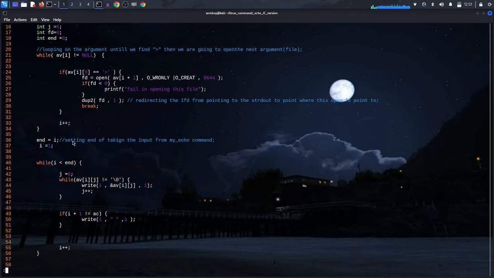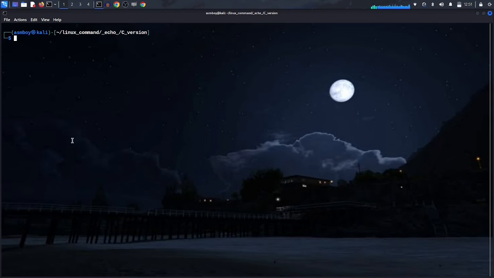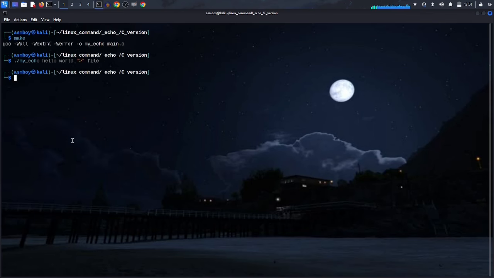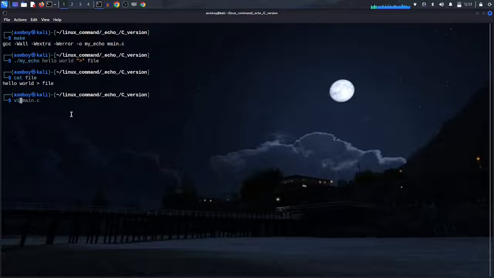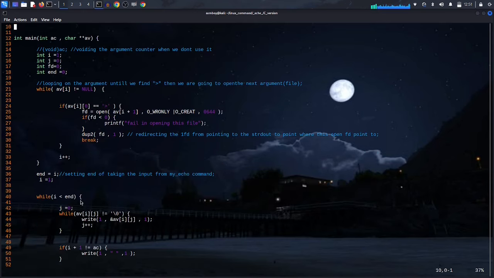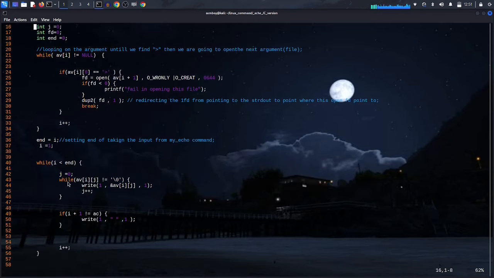Good. Now let's see it again. Clear, make, and good. Now cat. Okay, we still have the problem. So we have end, while the I is less than the end. Good, I plus plus. Okay, so I is equal to 1.